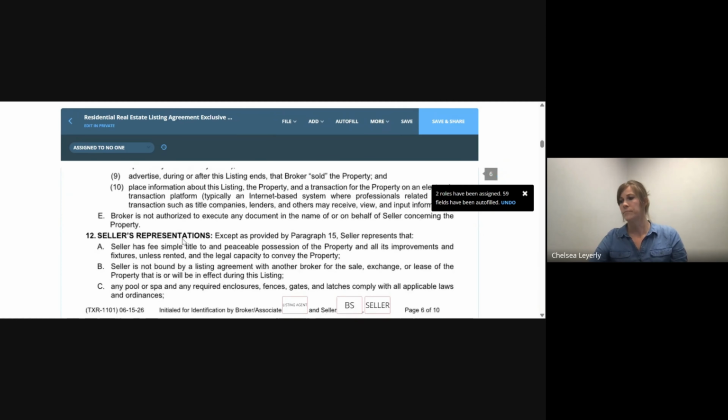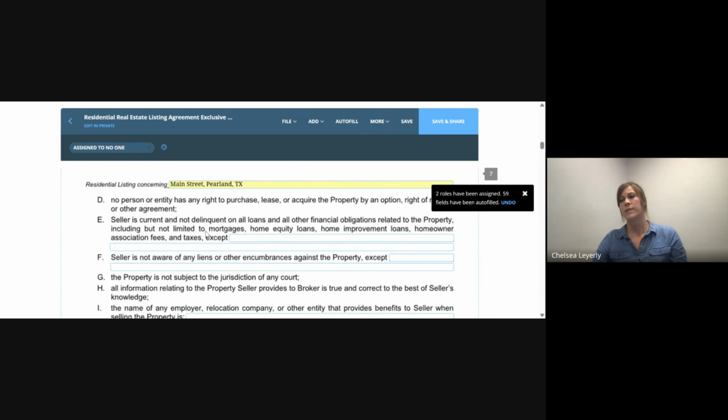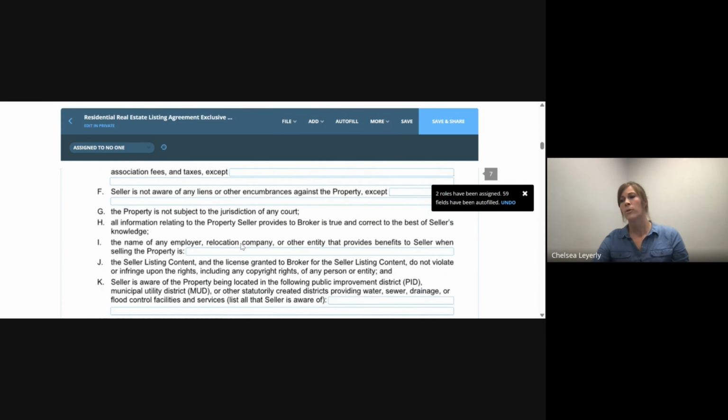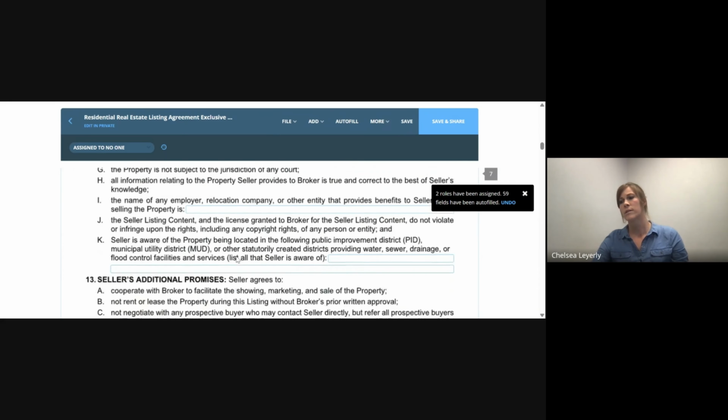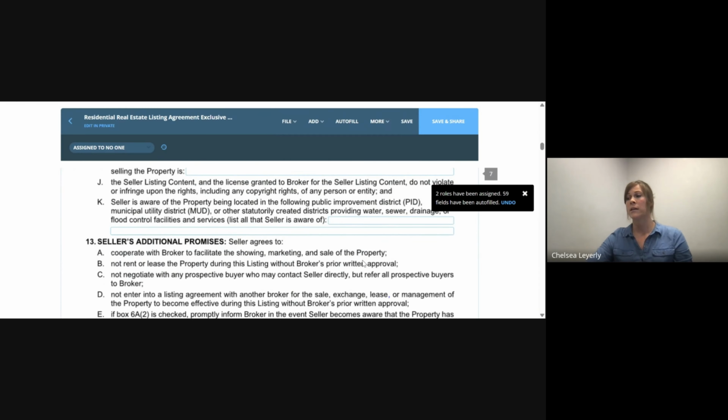All right. As we continue to scroll through, notate if the seller is delinquent on anything: payoffs, loans, taxes, HOA, anything in there. If there's any encumbrances or liens that the seller knows, you can notate here. Employers or LLCs, you can notate. If the property is in a MUD, PID, sewer, drainage district, anything like that, notate here.